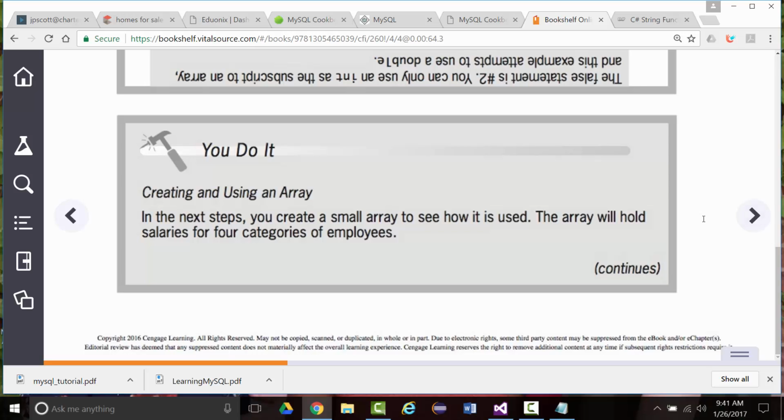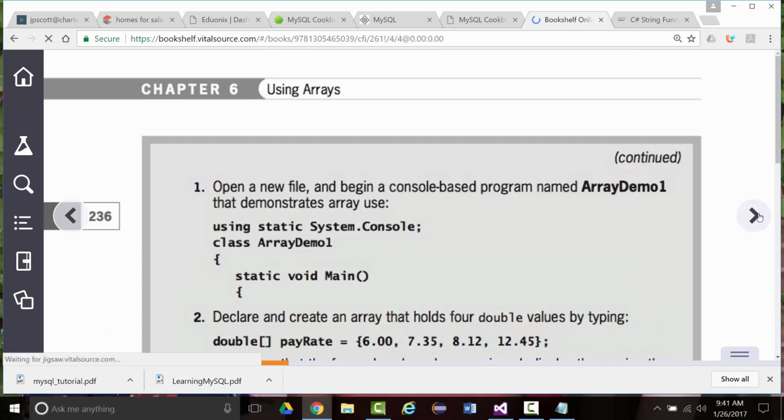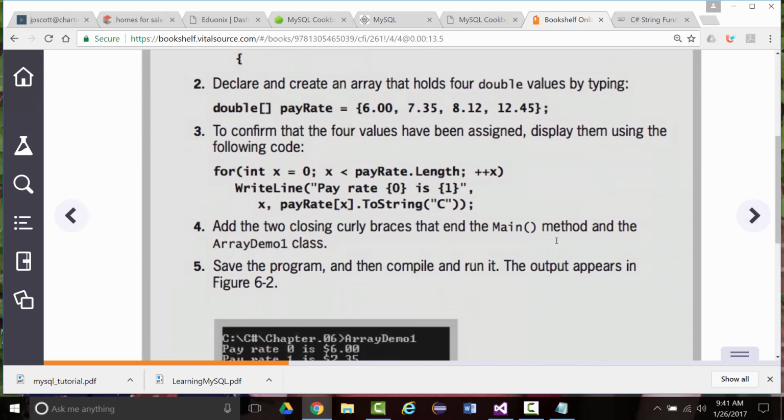There's a you-do-it on here, creating and using an array. The bottom of 235, a very short program. It's all of 236. It's right here. So again, if this does not make sense to you, key in the program exactly, get it to work. Then once it works, make changes to it so it doesn't work. That's a terrific way to learn how this stuff works, is to make errors.